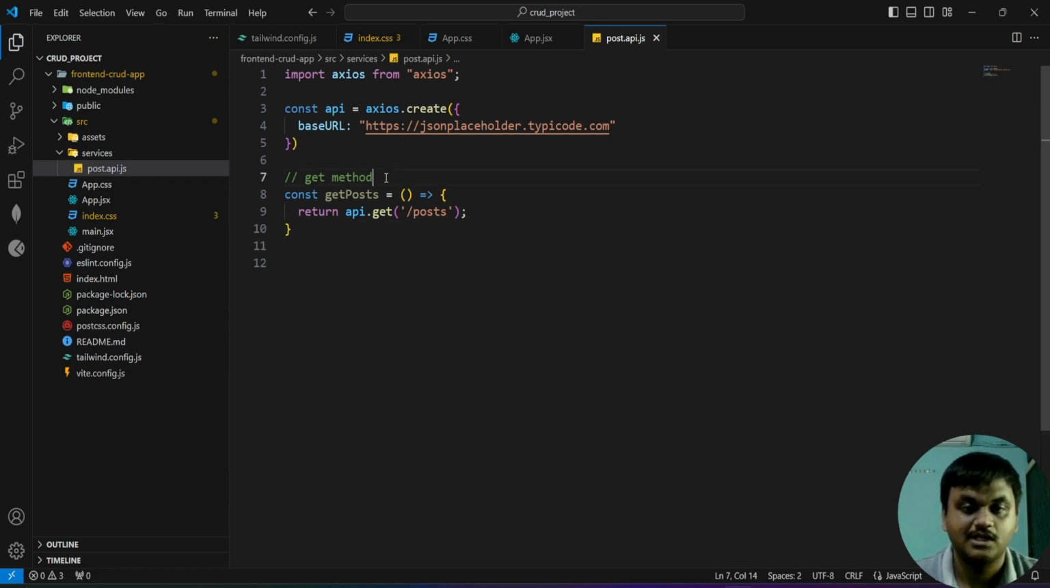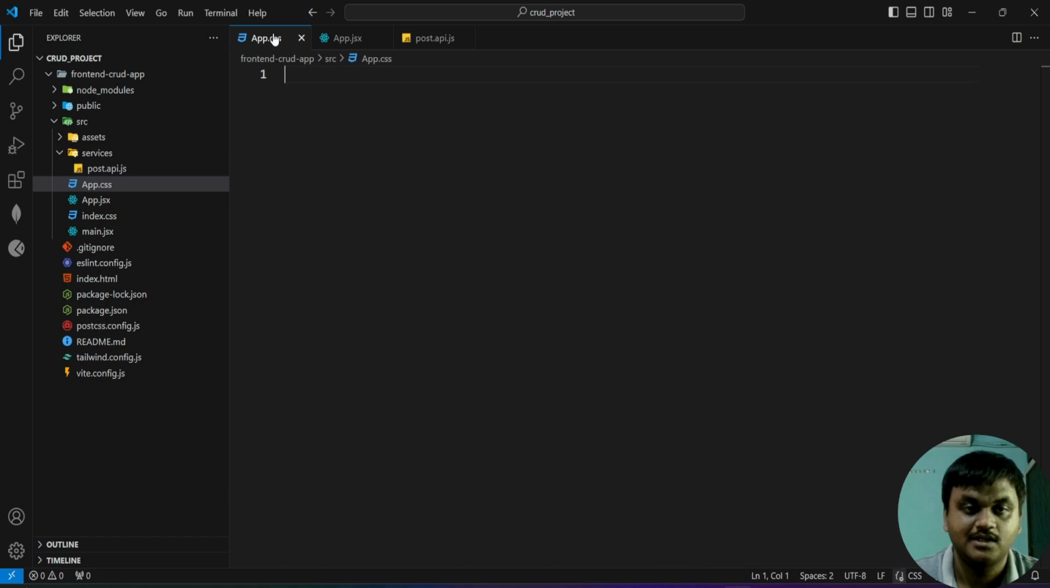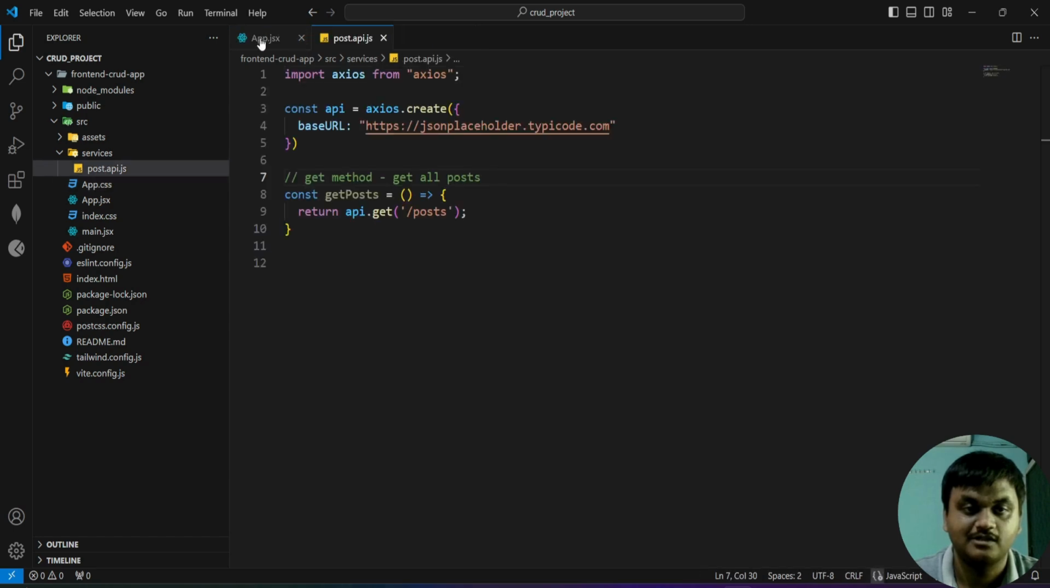Here we are going to get all the posts, the get all post method. This is the get method. In this method we are going to get all the posts. If you want to see this, I'm going to remove this one, and remove the CSS also. In the app.css, remove this one also.